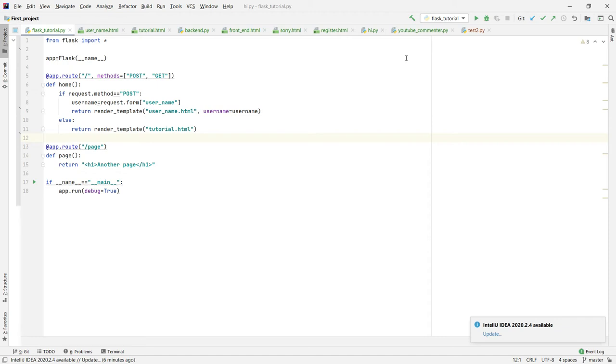In this video we're going to be covering how to set up a SQLite database in Flask.